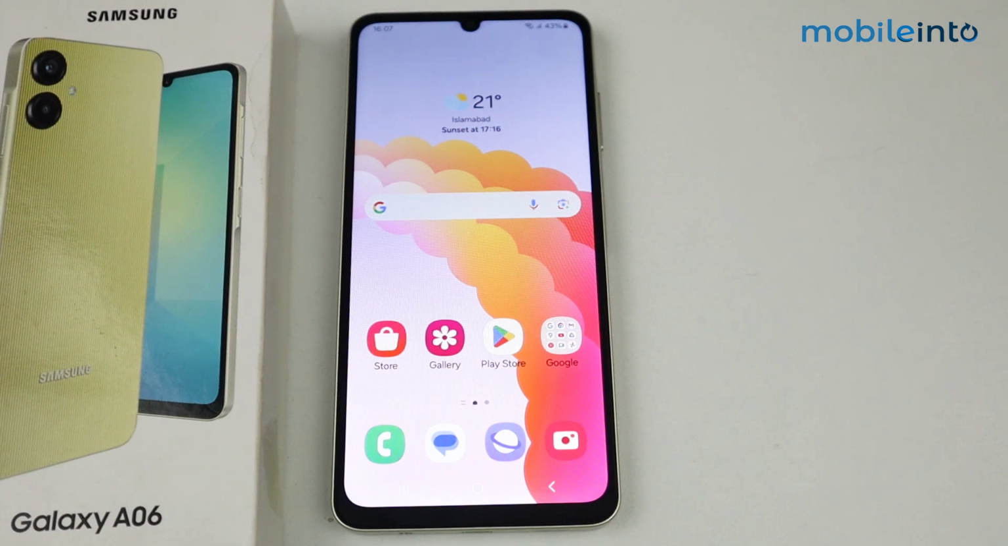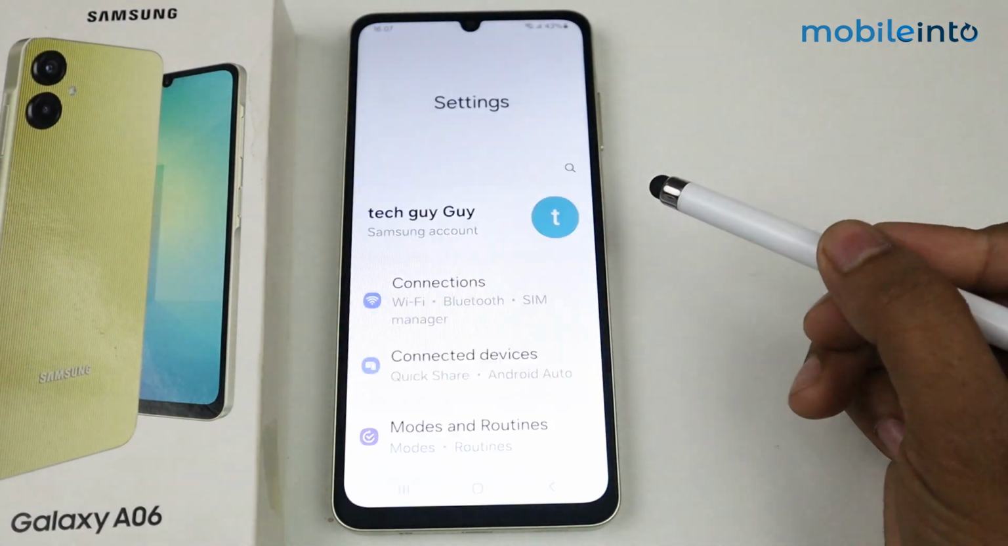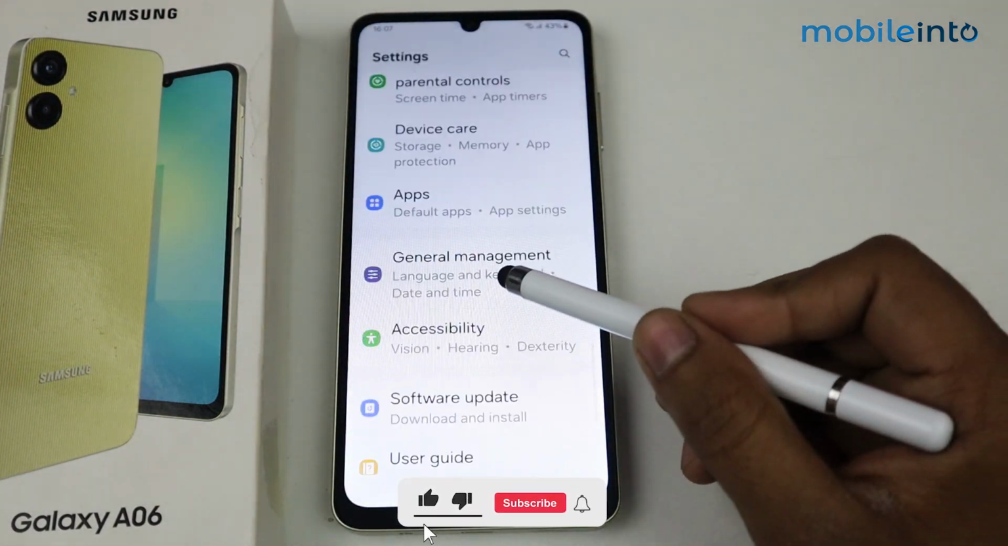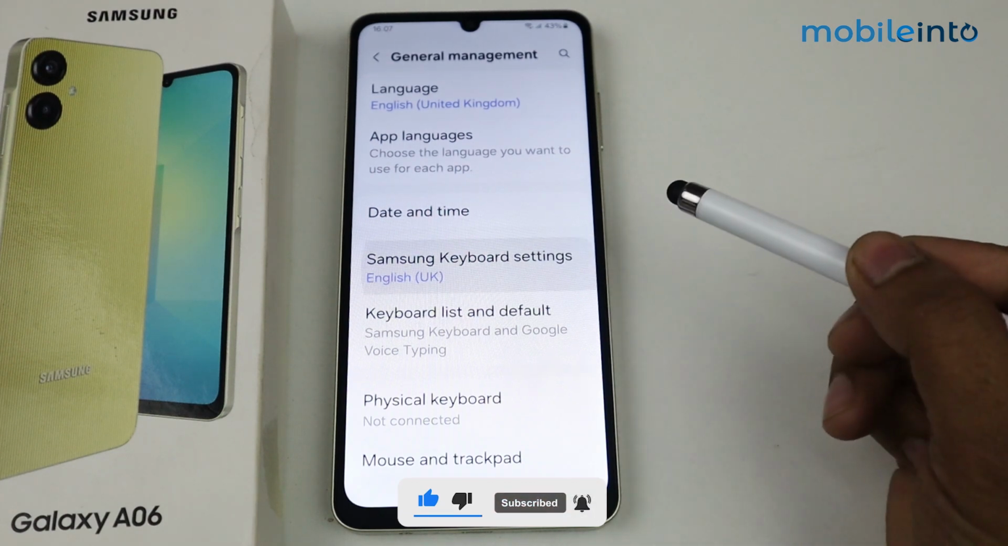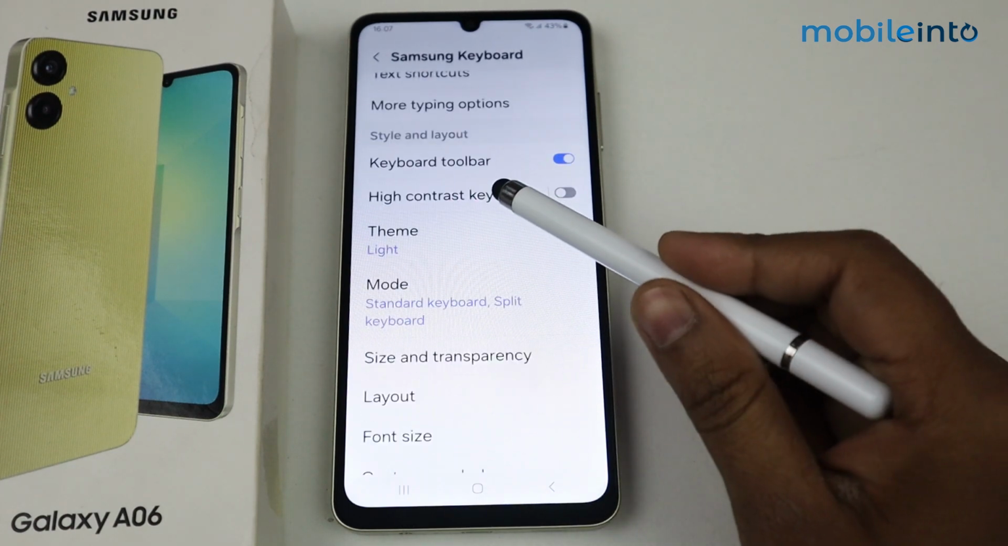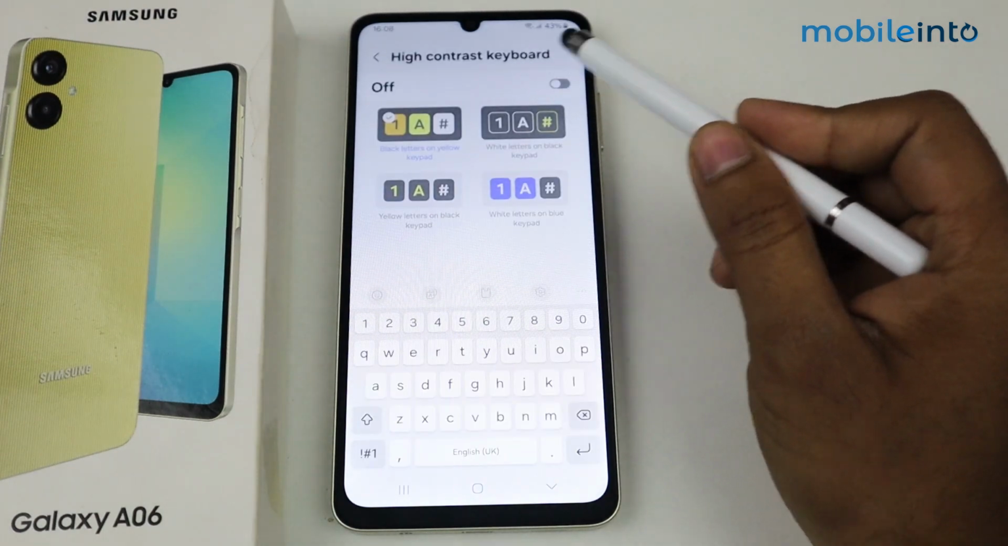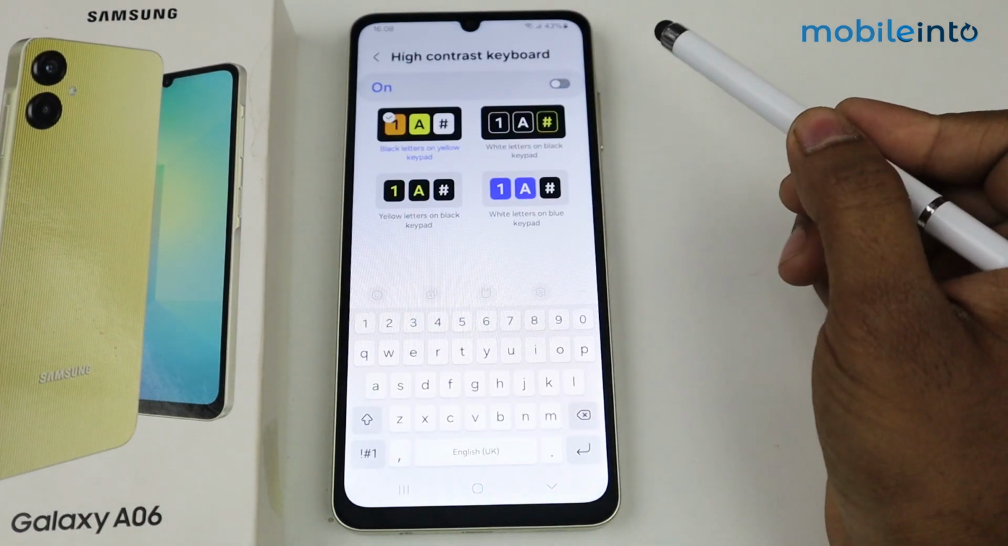Hello, in this video I'm going to show you how to customize Samsung keyboard on Samsung Galaxy A06. Simply go in settings, scroll down, go in general management, go in Samsung keyboard settings, scroll down, go in high contrast keyboard. Enable the high contrast keyboard by tapping on this toggle.